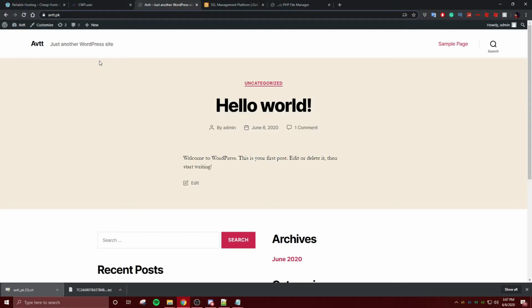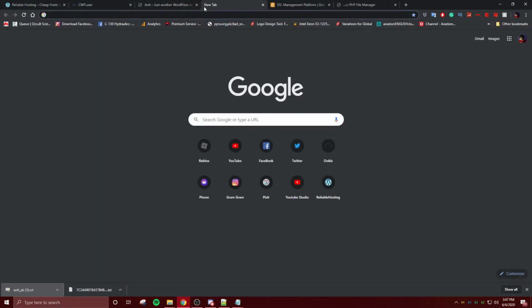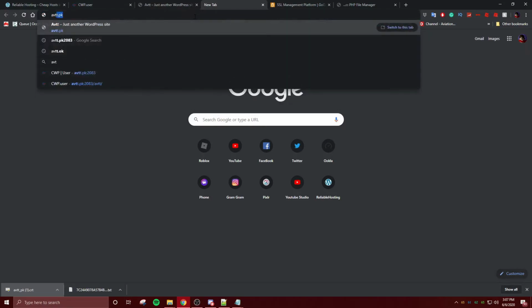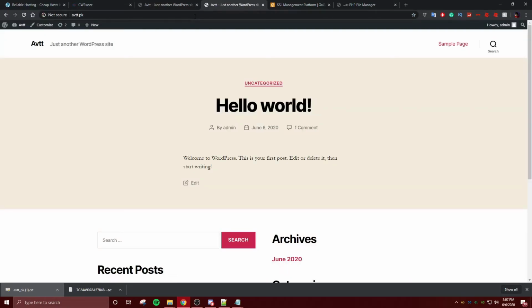Now, if you just saw what I did, I actually wrote HTTPS. Now, when a new client or user comes to your website and searches avtt.pk, they will be instantly redirected to this non-secure website, which is the HTTP. What I did was actually go to the secure website. So there is a way to directly go to the secure website always.